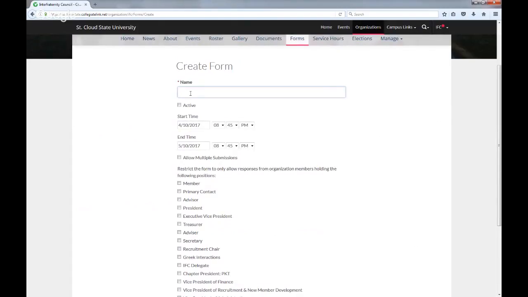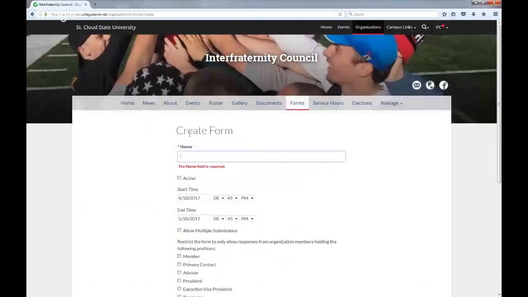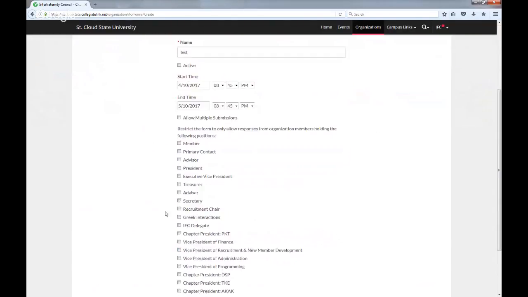So you'll simply come in, name the form that you want to use, when it's open, and then you can also restrict maybe who responds to it. So if you're looking to poll your members about t-shirt colors that they're interested in ordering or something, you can go ahead and click which people on your roster you want to have access to this, and then you can click save and add questions. Let me put in tests here so I can show you save and add questions.